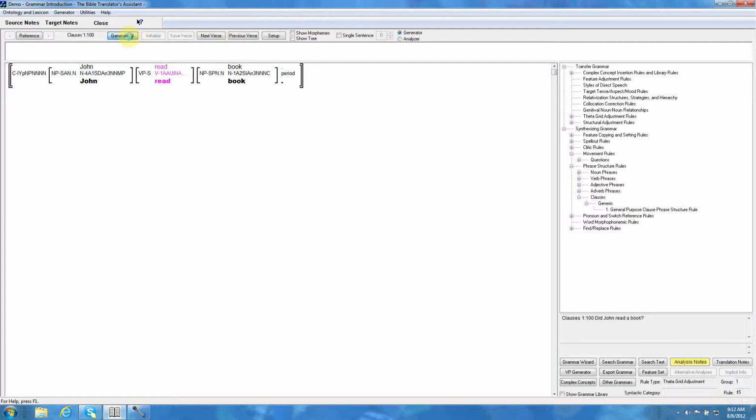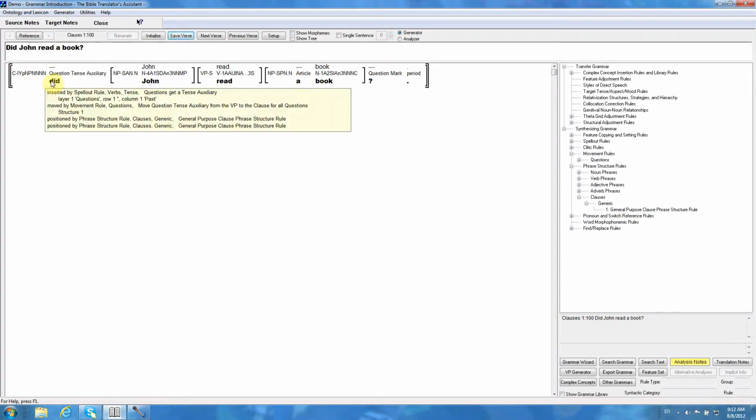Now, if we generate this verse again, we'll see, did John read a book? And our question tense auxiliary has been positioned by our clause phrase structure rule at the beginning. And that's where we want it. But I'd like to illustrate another capability of the movement rules.